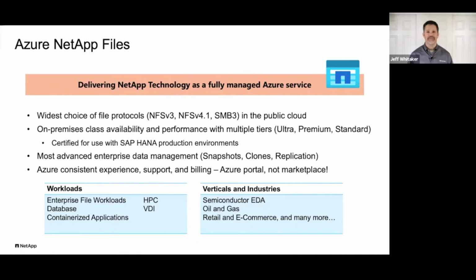This is not just a dev environment. This is not just a test environment. This is production. It is certified for use with SAP. So make sure that you understand, when you're looking at these different architectures, the capabilities available to you as you're making these migrations, and understand what some of these different pieces mean to you.